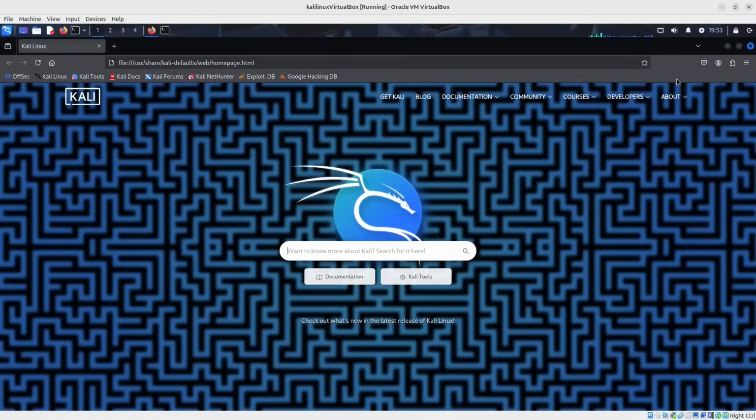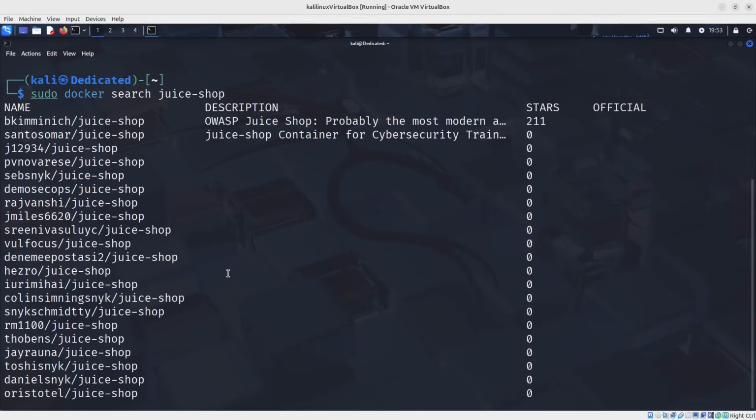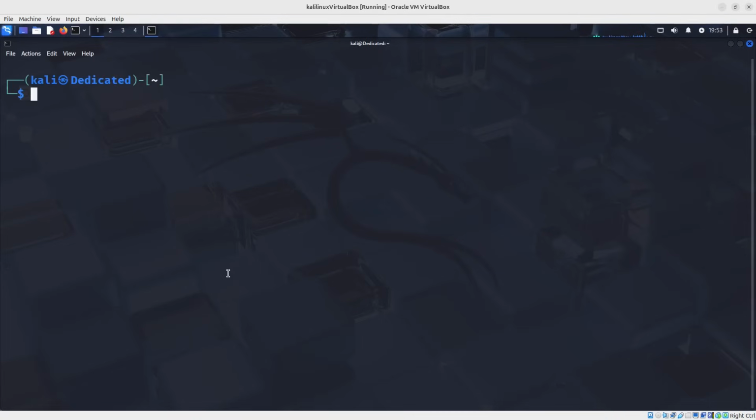But before I do that, I'm going to back up a second. We ran that command to add the current user to the Docker group, but it hasn't actually taken effect yet, and that is because we need to log out and log back in. So I want to go ahead and quickly do that.